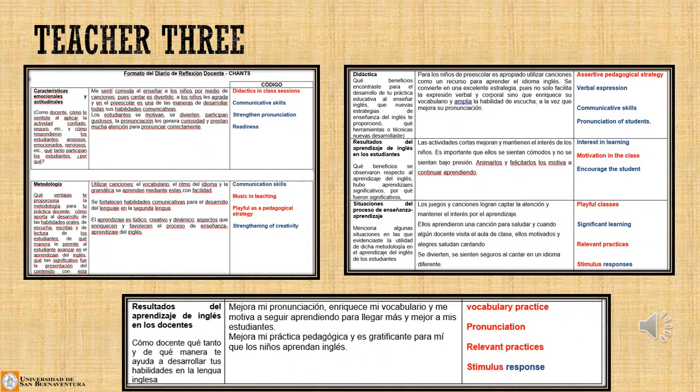In this list of codes, we can see that there are blue codes that belong to the students, and those of the red codes belong to the teachers. For example, didactic in class sessions is a code of teacher, and communicative skills, strengthened pronunciation and readiness are codes of students.